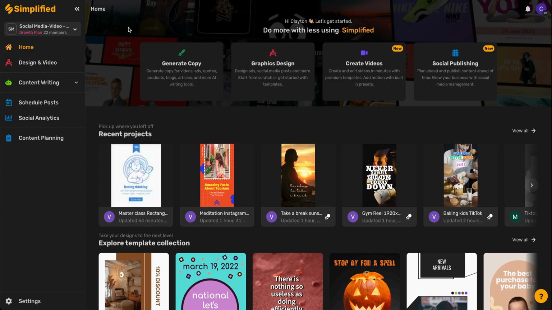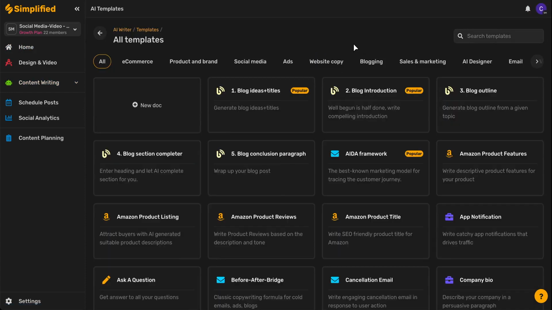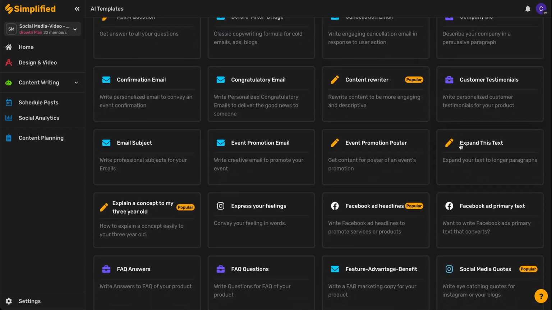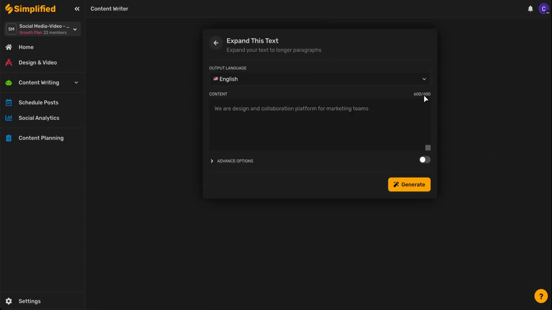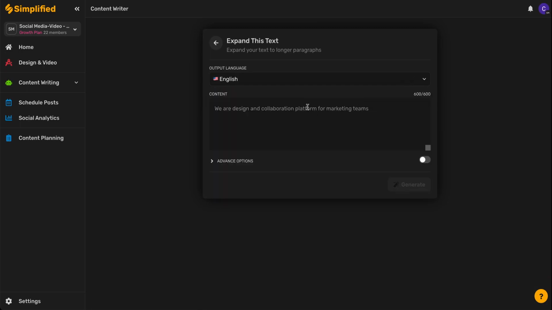So to start, we'll come over here and click Generate Copy, and then we'll come down and click Explore Templates. So the template we're going to focus on in this video will be Expand This Text. Click on that, and then fill in the prompts. We'll select our language, and then we'll type in the idea we'd like to expand upon.